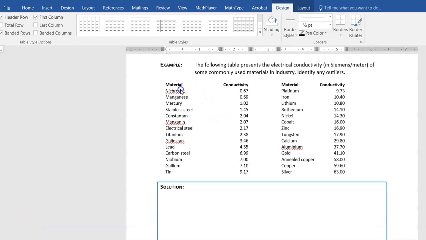Now this other table that I happened to find on another worksheet, I noticed is done in a lot of our math books, where it's a two-column system, but it has no row headings, meaning that this, manganese and conductivity, that right there, the material goes with the conductivity. In this case, we want that connection, so having header row and first column checked is fine.